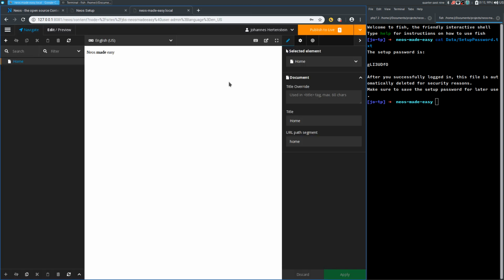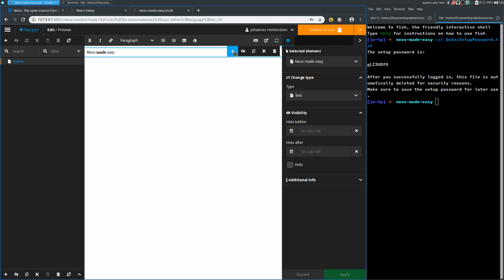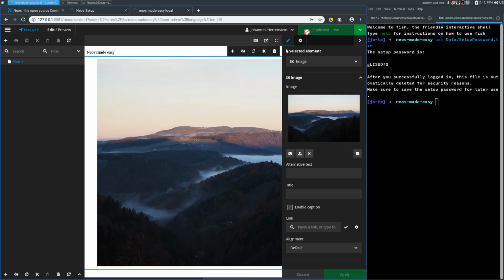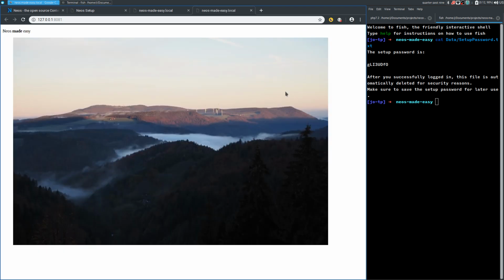Let's go ahead and add an image. To do that, we will use the plus symbol, select image, and then select the file we want to upload. If we now hit publish, we can see our changes in the front end. Congratulations, we have just set up our first Neos instance.